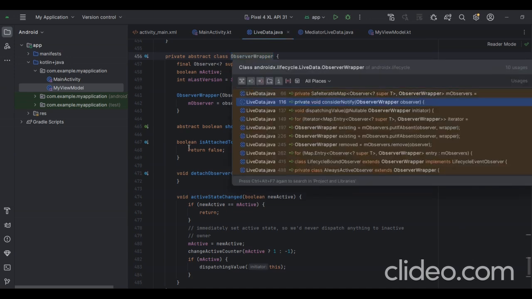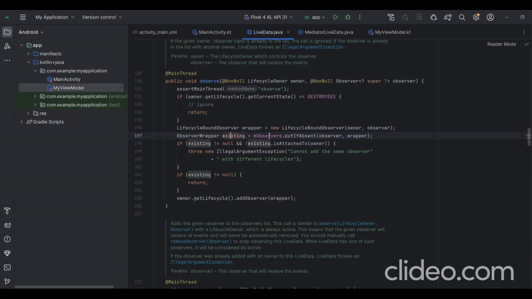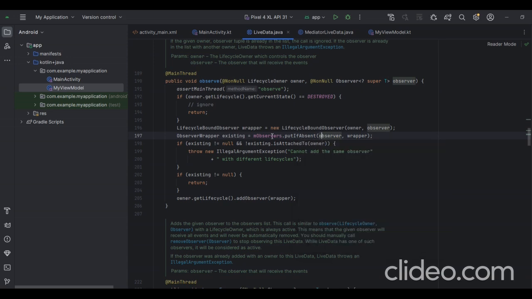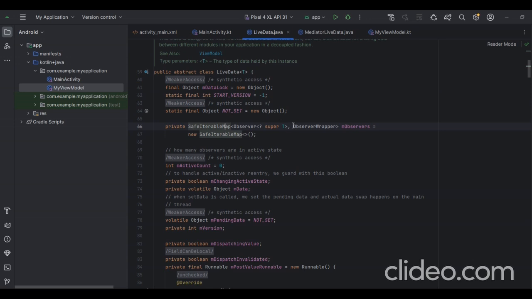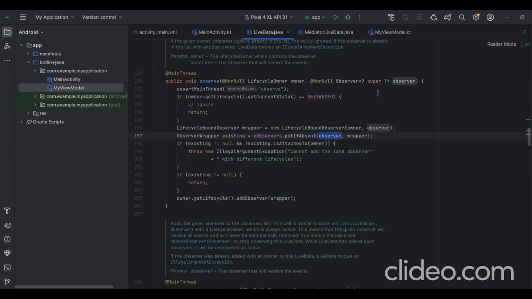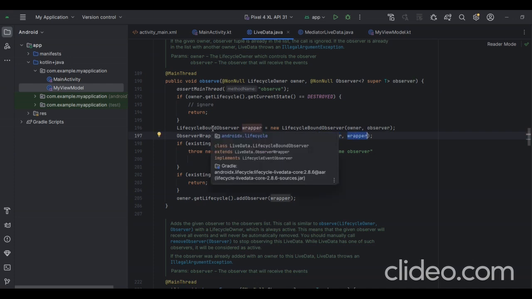So here, what we are actually doing is putIfAbsent: if the specified key is not already associated with a value, we will associate it. mObserver is a map, and we have declared it as an observer of type T, it can be anything, and we have that ObserverWrapper. So we are passing a key and value. We have the observer as the key, whatever change in the data we are getting, and the value will be our wrapper class. So the wrapper means it will be the change in the event.